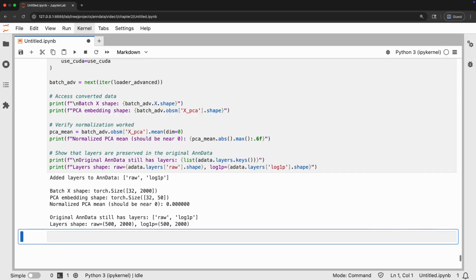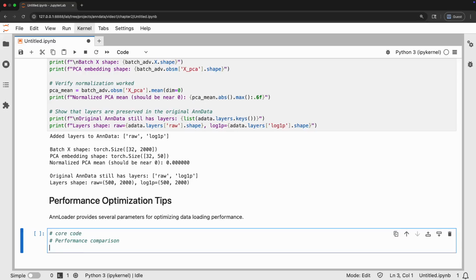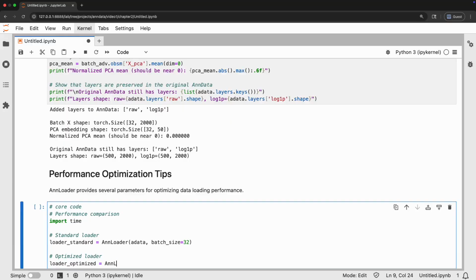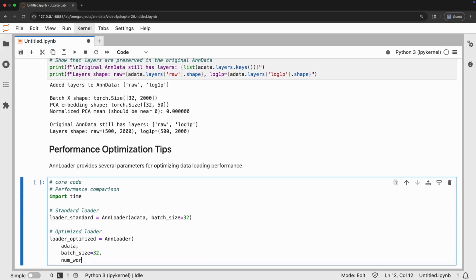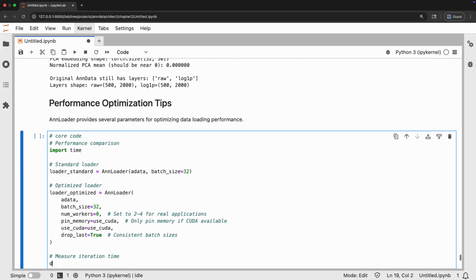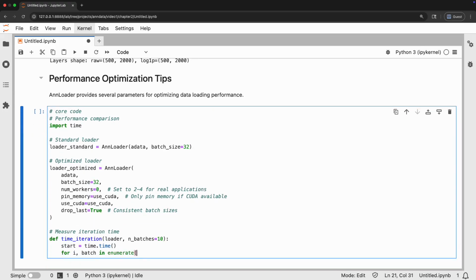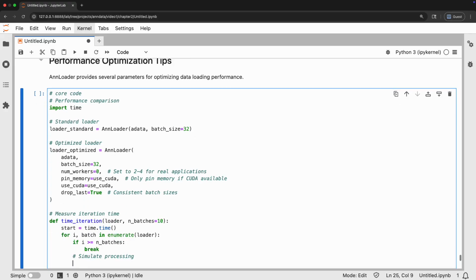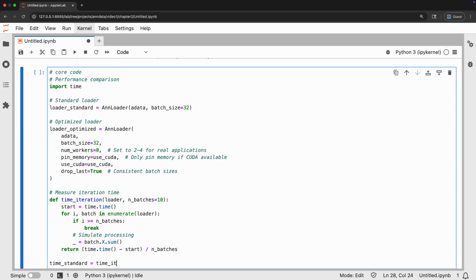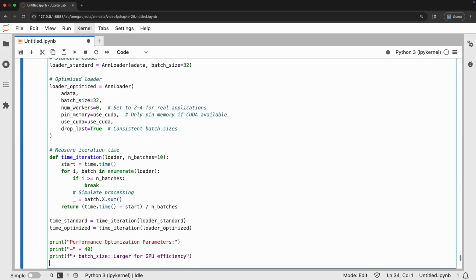AnnLoader provides several parameters for optimizing data loading performance. We're comparing a standard loader with an optimized one. The optimized loader uses several performance-enhancing parameters. NumWorkers enables parallel data loading, though we're using 0 here for compatibility. Pin memory speeds up GPU transfer when CUDA is available. Drop last ensures consistent batch sizes by dropping the incomplete final batch. We measure the time per batch to quantify the performance difference.